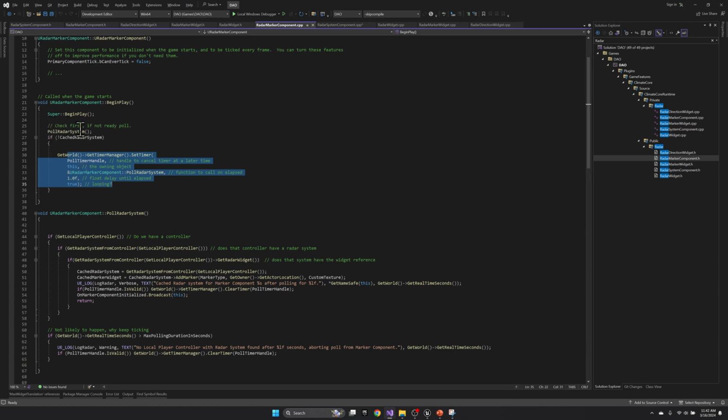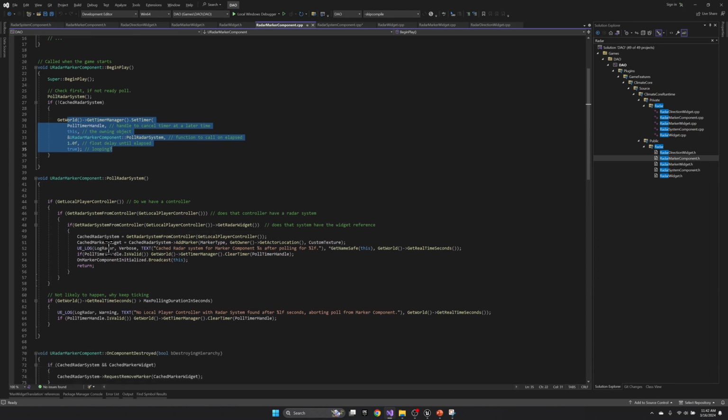So if the radar system is found upon creation, meaning it was already there, we do nothing. If it wasn't, in other words, our cached radar system comes back null, then we're going to go ahead and start the timer and start polling.